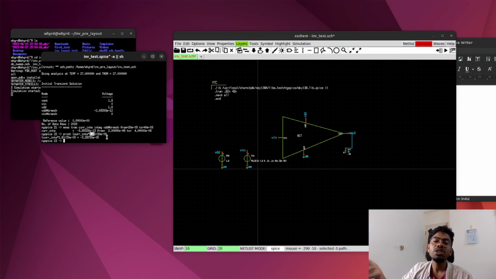From the next video we'll start our layout journey. Before going to the layout journey, we need to know many things, like layer stacks and other things. So in the next video I'll cover those layer stack topics. The next video will be out in the next 5 or 6 days. There is a delay, I know, but I can't do anything.